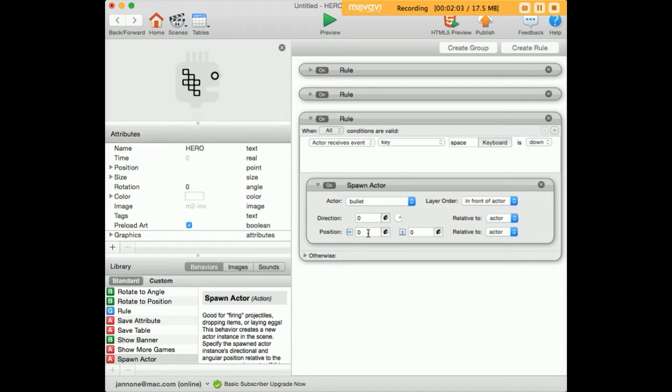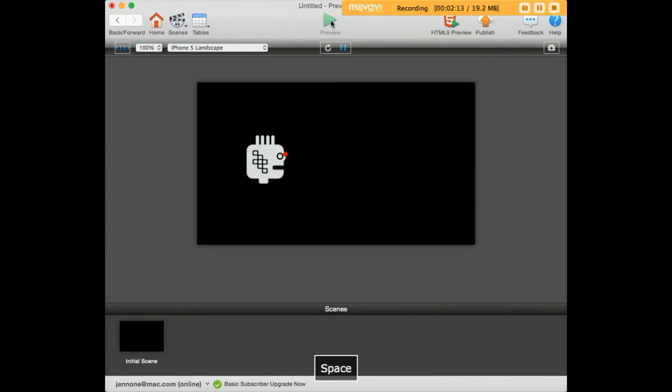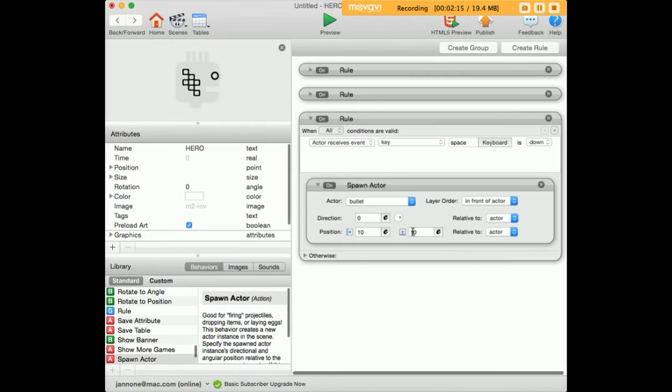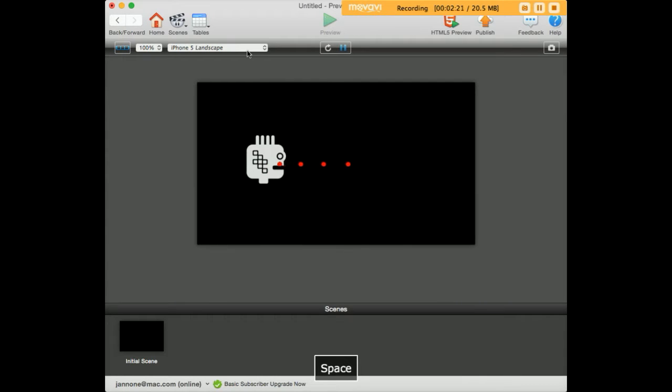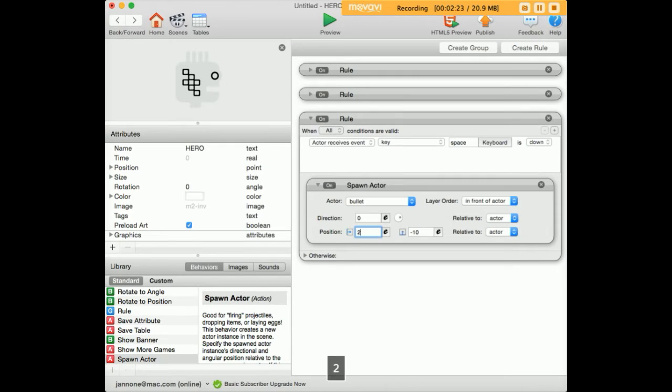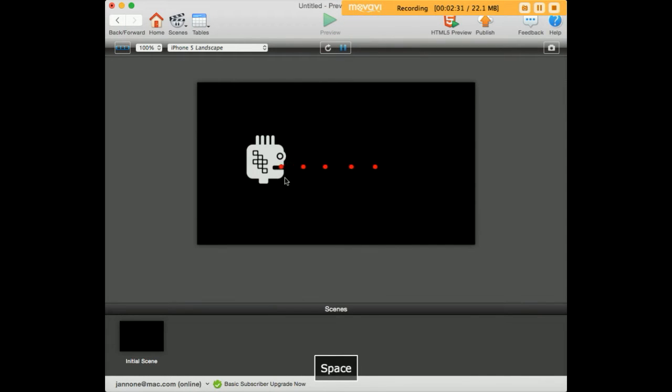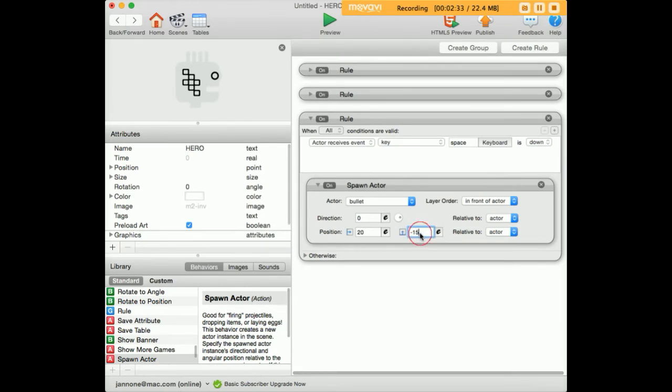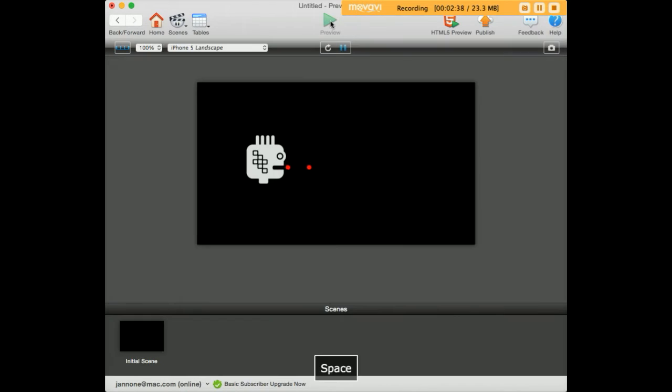I don't like where the bullet's coming out, so I'm going to adjust that a little bit. Say 10 pixels to the right of center and 10 pixels below center. Oh, below center would be negative. A little bit further, I'll make it 20 pixels to the right of center and 15 pixels below center, so that the bullet comes right out of the mouth. Just one more pixel down, and I think it'll be perfectly coming out of the mouth.